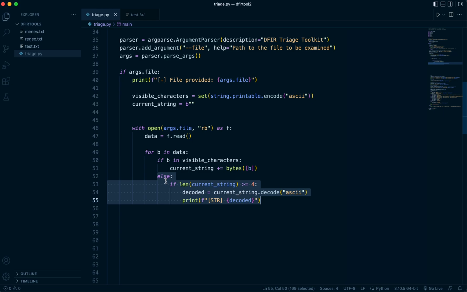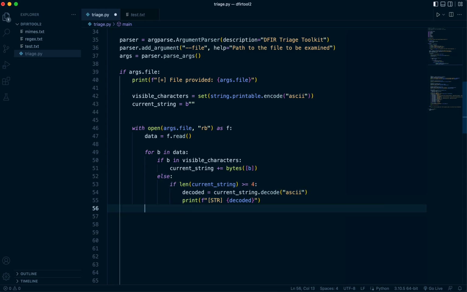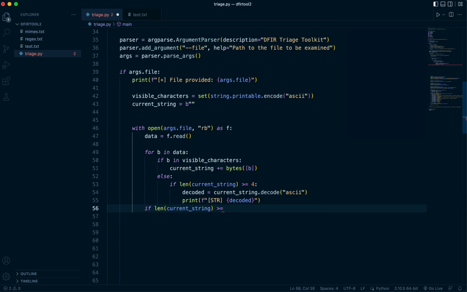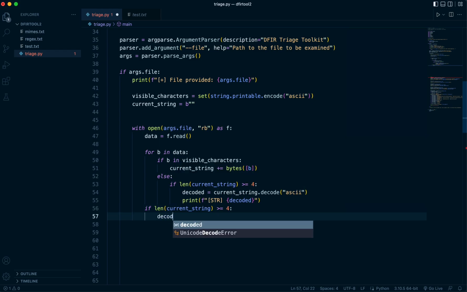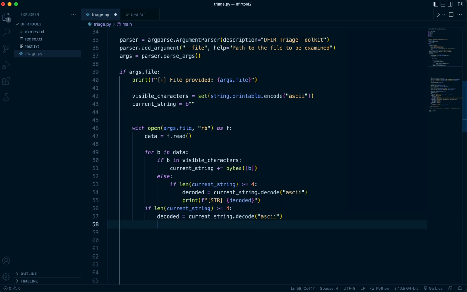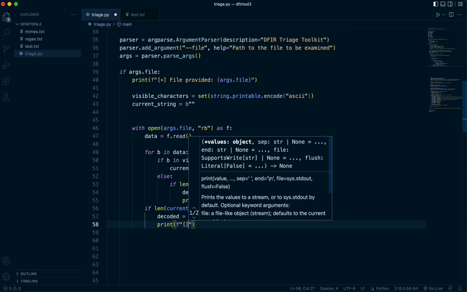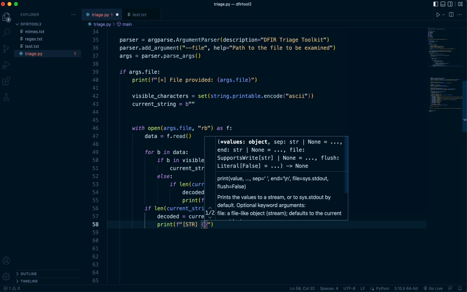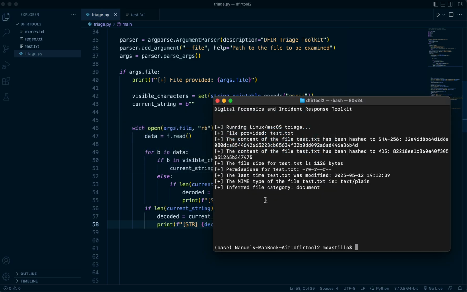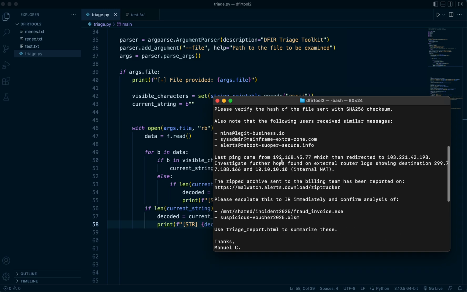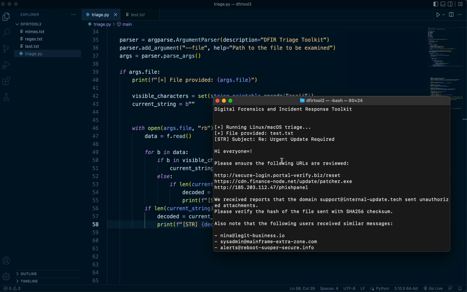So how do we make this show up? Well, we can say this. If the length of current string, and it's going to be exactly the same, we're going to decode this, current string is going to be decoded in ASCII. And we're going to print this. So again, we're going to use our f-string and decode it. Let's run this again. And now you can see that we were able to print this to our terminal window.